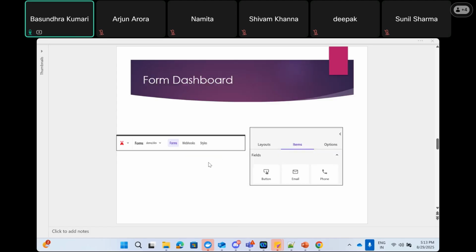This is a screenshot of the form dashboard. Here you can see we have a form. Once you log into the XM Cloud platform or by URL, you will be able to see the dashboard. Over there we have an option of forms, and in this you can see the layout items option, and in items we will have multiple fields. Namita will show this in the demo.